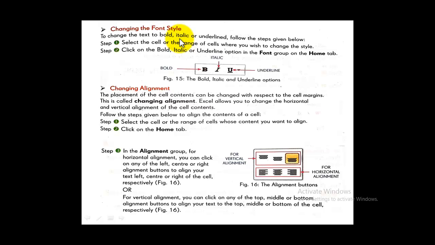For vertical alignment you can click on any of the top, middle or bottom alignment buttons to align your text to the top, middle or bottom of the cell respectively. So on figure number 16 you can see the vertical alignment.